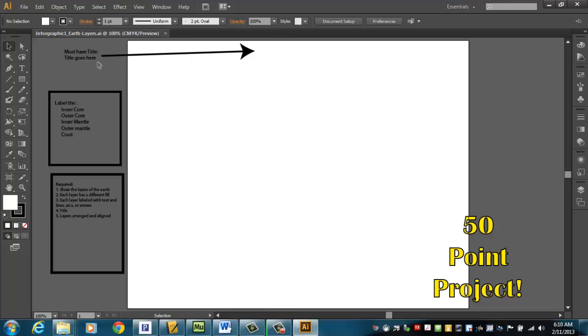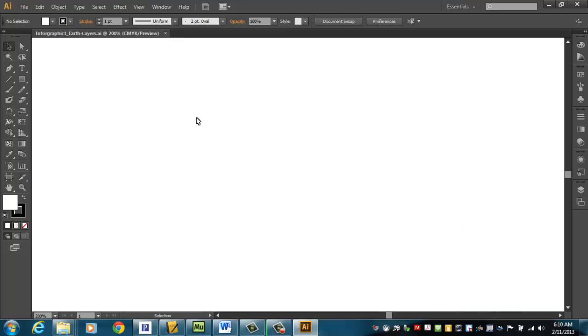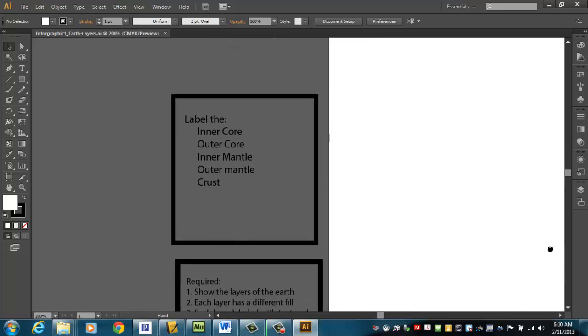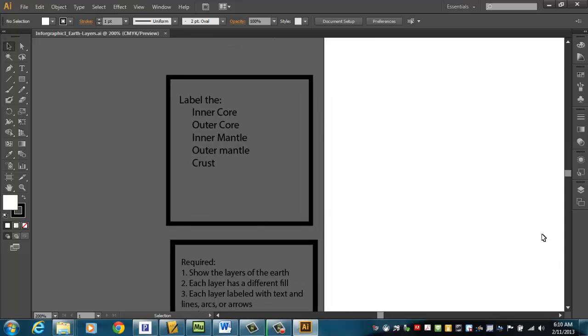It says up here you must have a title. Title goes up to the top. And I'll zoom in on this some and pull this over so you can see these things a little bit closer. As you create this thing, you have to label the inner core, the outer core, the inner mantle, the outer mantle, and the crust. Those are the 5 layers that you must have on this, and that's the right order as well. The inner core is the center, the next one out is the outer core, inner mantle, outer mantle, crust.